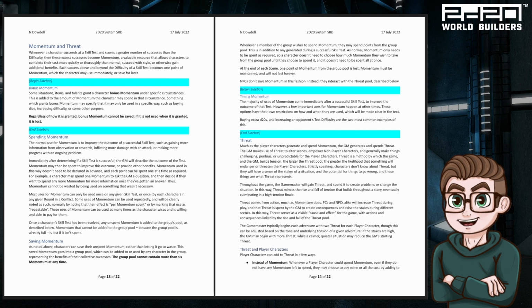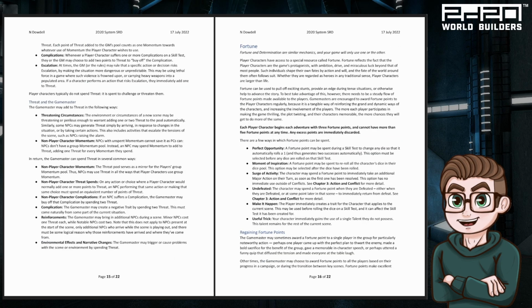We've already established that players can add threat instead of spending momentum to do things. The GM gets threat by buying off complications, and the GM can spend threat to escalate a situation by ruling that specific actions or decisions risk escalation by making the situation more dangerous. This might be using lethal force in a game where such violence is frowned upon, or carrying heavy weapons into a populated area. If a character performs an action that risks escalation, they immediately add 1 to threat.